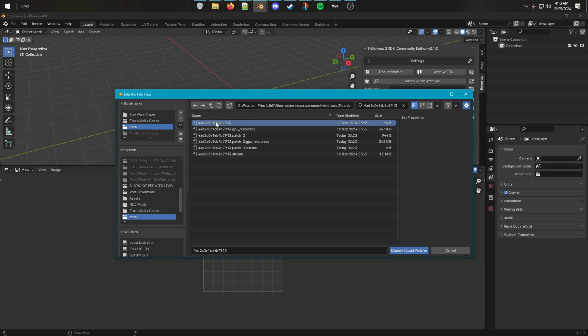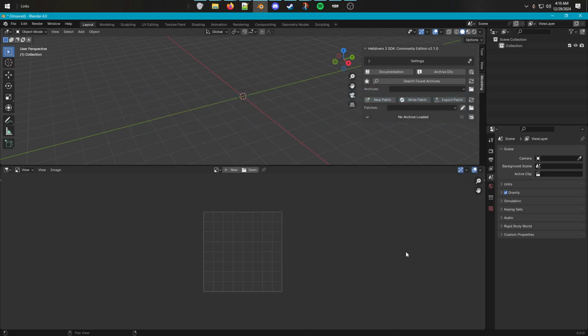You can either double-click or single-click and then hit manually load archive and give it a second to churn. It's not happy always, but when it is happy, we're happy. And so while it's loading up the cape, we have time for small talk.